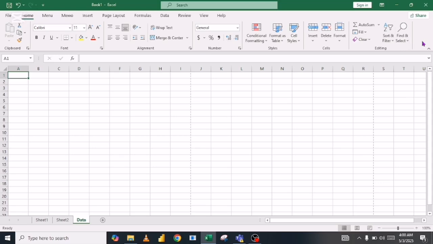What do we have again? We have the ribbon here. The whole of this place we call the ribbon. We have close, this X is close. We have restore down or maximize, and then minimize. Also here we have these tiles. We'll be using much of this to format our table, to format our cells, and for conditional formatting.